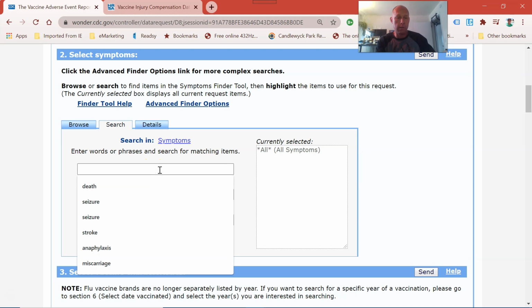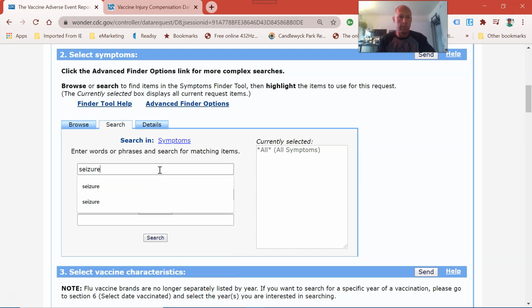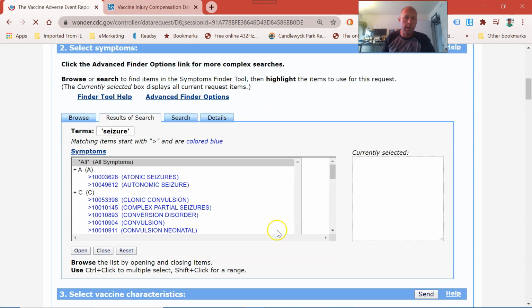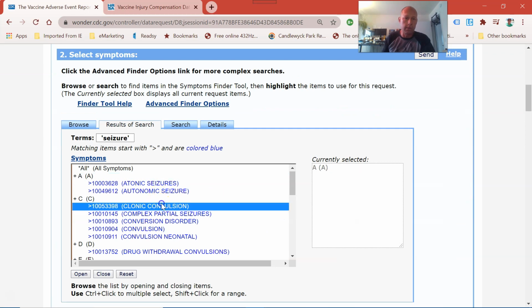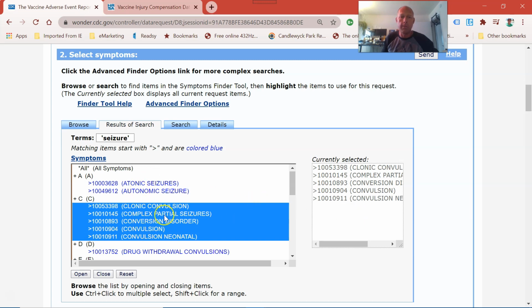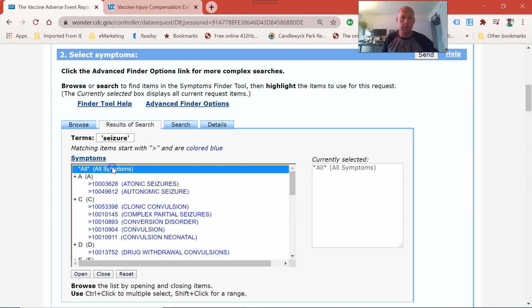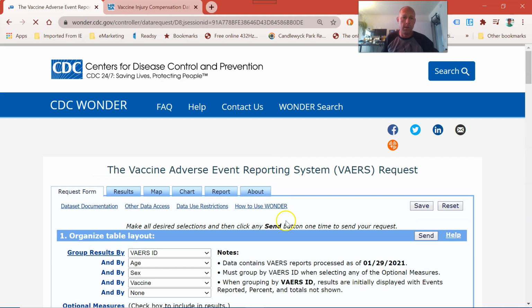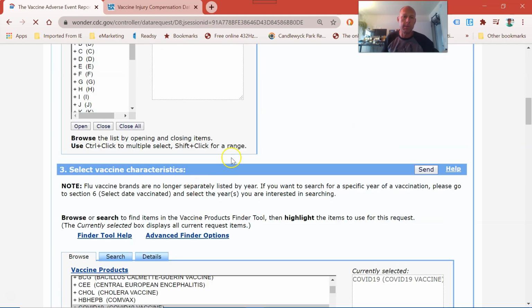So you can go here and just search out seizures. Let's click search. And then, these are all the different kinds of seizures. If you wanted to select more than one, you just hold down Control, and then you could search only for these specific symptoms. For now, we're just going to do all symptoms. We'll come back and search out some specific symptoms.